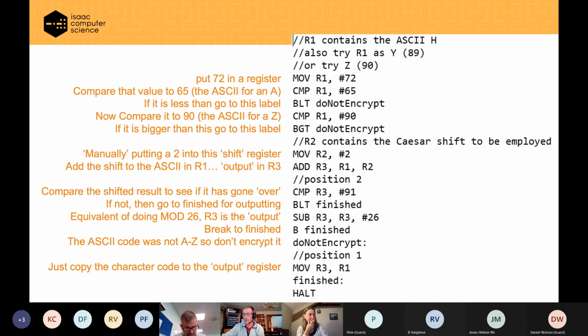Who was it who answered it? Karen. Register 3 is the encrypted code, R2 is the key value, and R1 is the input code, and it's going to hold the encrypted value if it gets shifted. If it didn't need shifting, it'll just stay as the original.